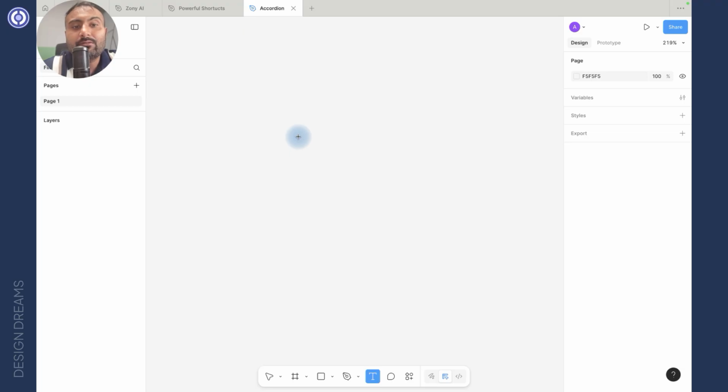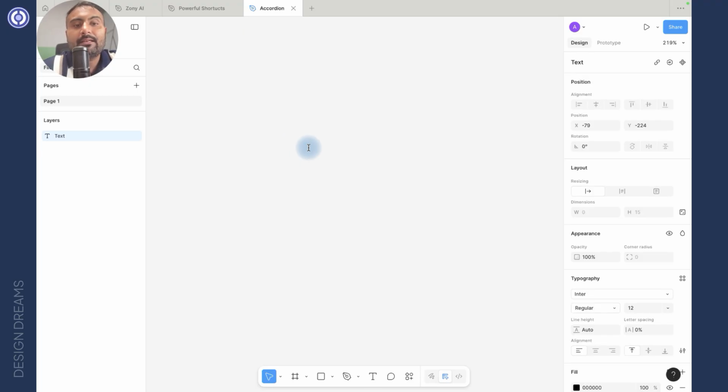So the first thing we want to do is we need some text. Press T on your artboard and type in accordion or something that's relevant. We're going to convert this text into Autolayout by pressing Shift A.